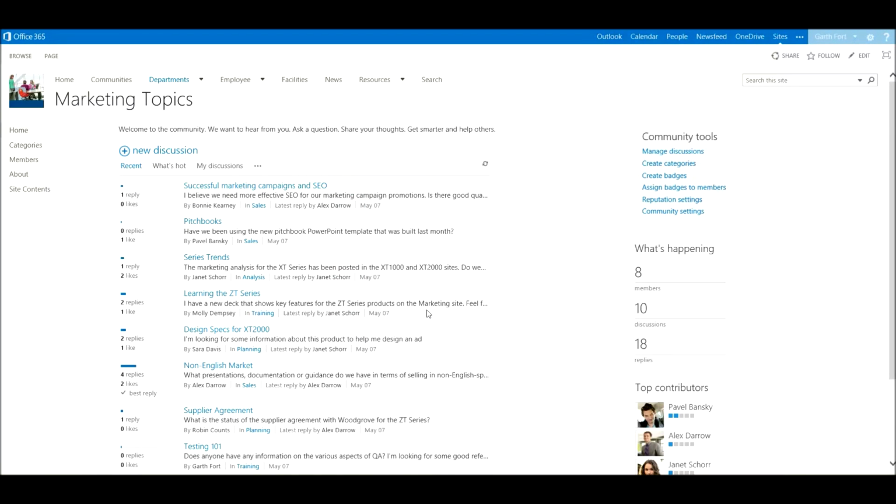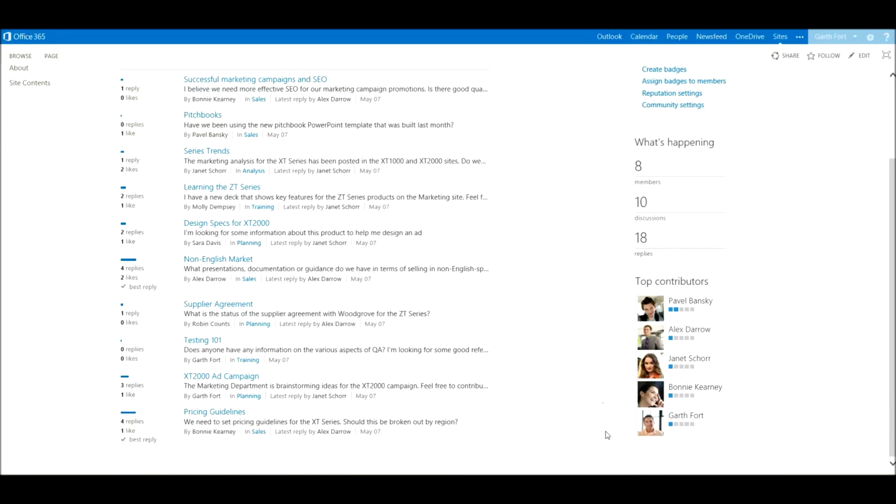Once inside the community, I can see all of the different posts related to this community. Additionally, I can see the top contributors within this community. The top contributors are the people who are the most active and involved within the community. Since I'm working on the XT2000 campaign, I'm going to go ahead and click on this post I see about it.